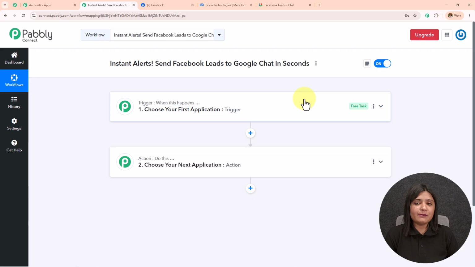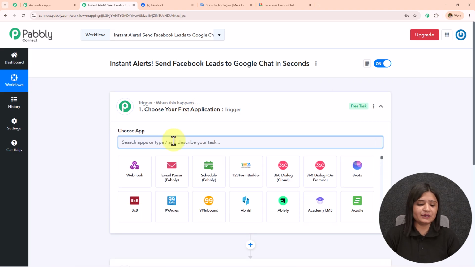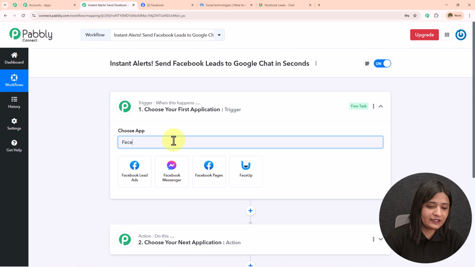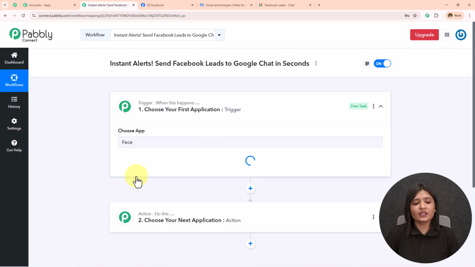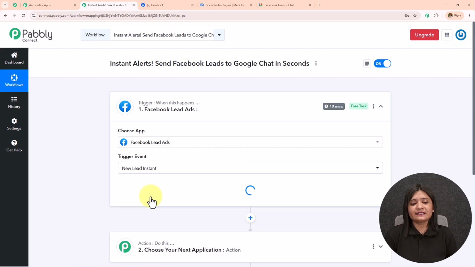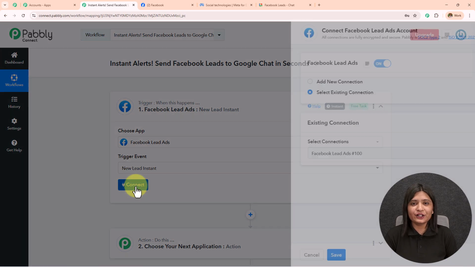Here in my trigger application, I will take Facebook Lead Ads, and following this trigger application, I will take my action application as Google Chat. Here in my trigger application, let me quickly take Facebook Lead Ads, and in my trigger event, I'm going to select it as New Lead Instant and then click on connect.